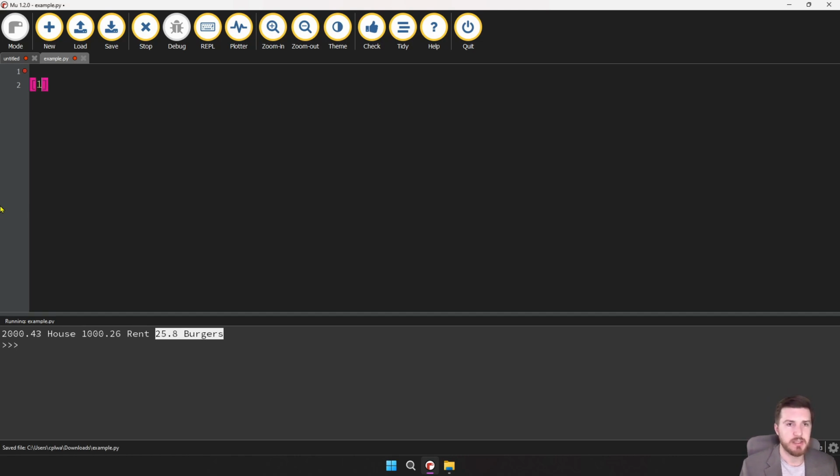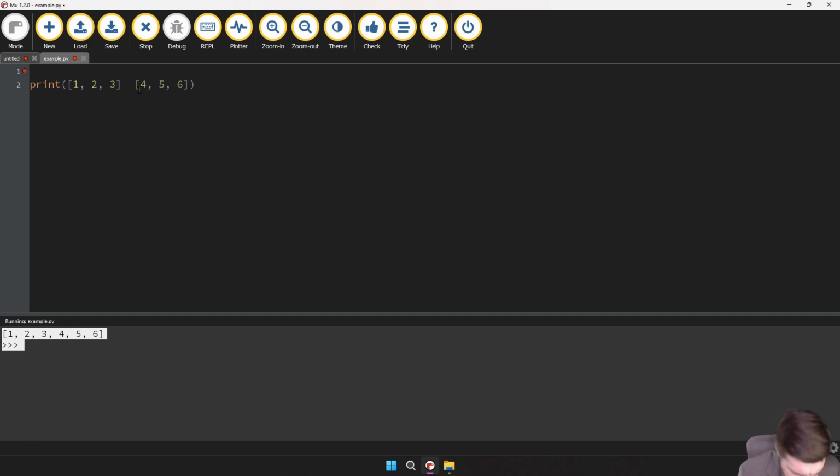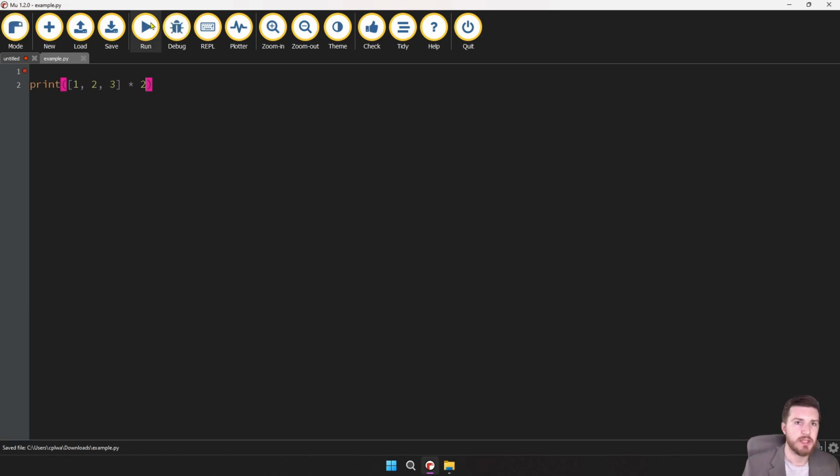If you have a list that says 1, 2, 3, you can add them together. 4, 5, 6. I think it's not going to show you, but if we print it, it'll be 1 list, right? There you go. Multiplication works just like a string. If you times it by something that doesn't make sense like this, it's not going to work. But if you times it by 2, it'll just duplicate the list twice.